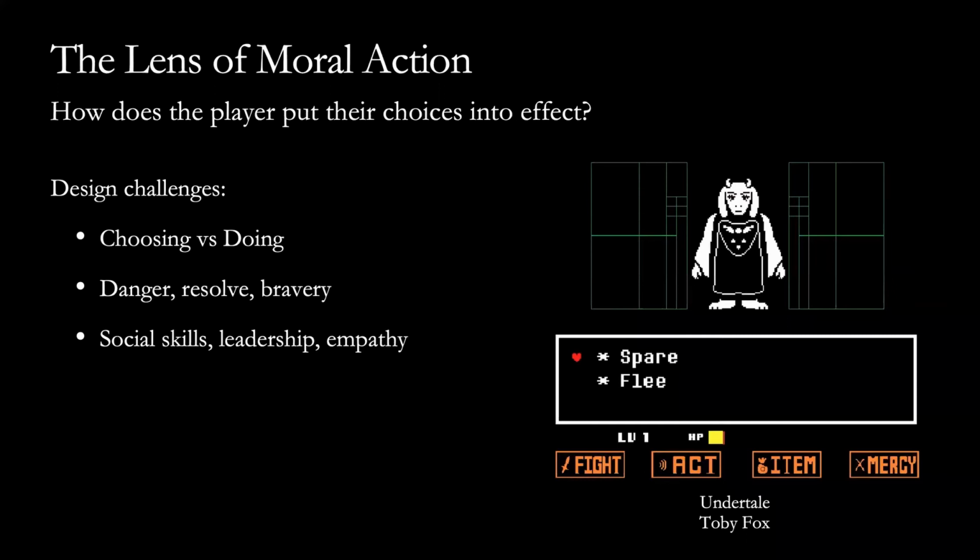And so this is a really good example of moral action and effect. Again, it's not just one decision that the player has to make. It's a bunch of little decisions that they have to make in the process of playing the game. And as you get through the game, as I said, this choice to spare monsters becomes progressively more difficult because the monsters are getting stronger and you're not.